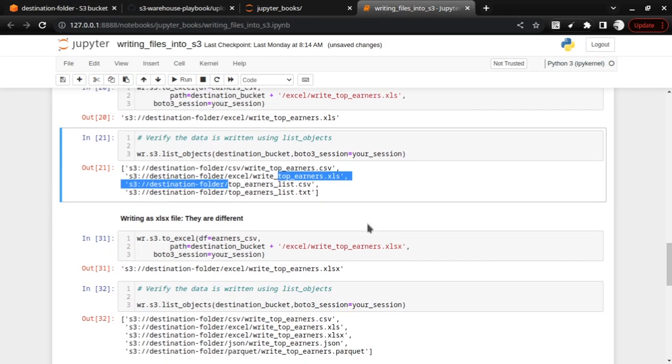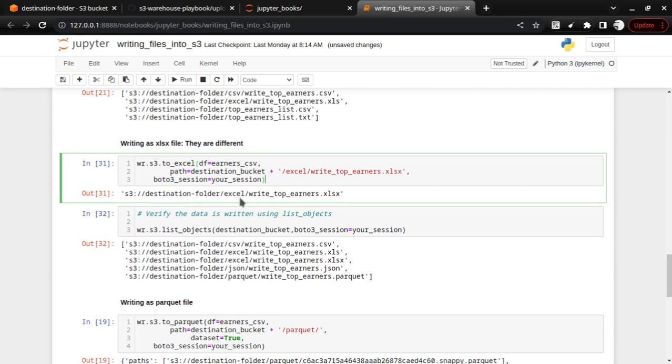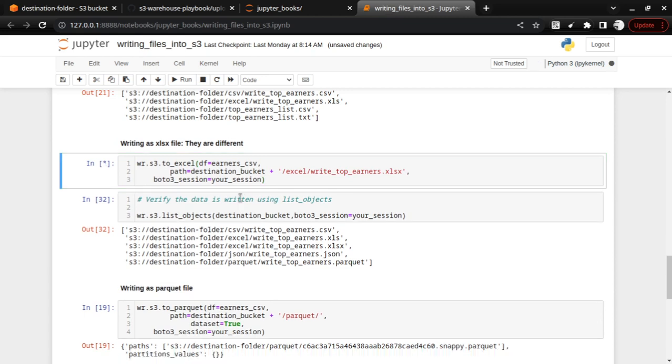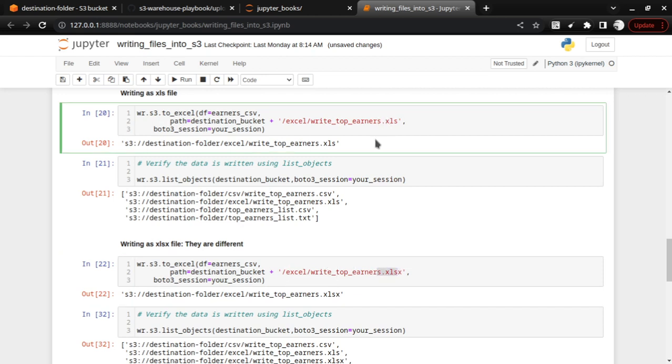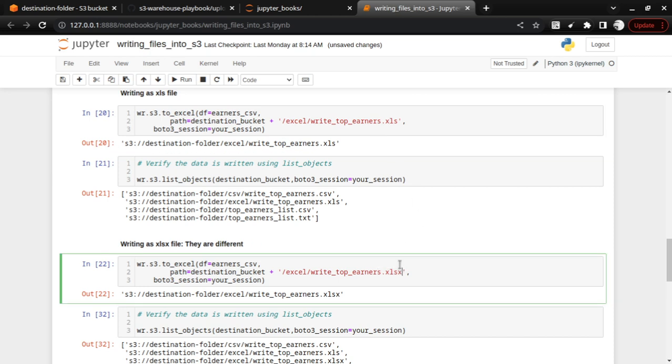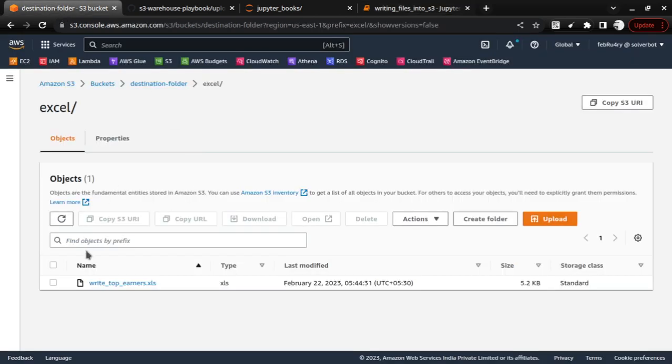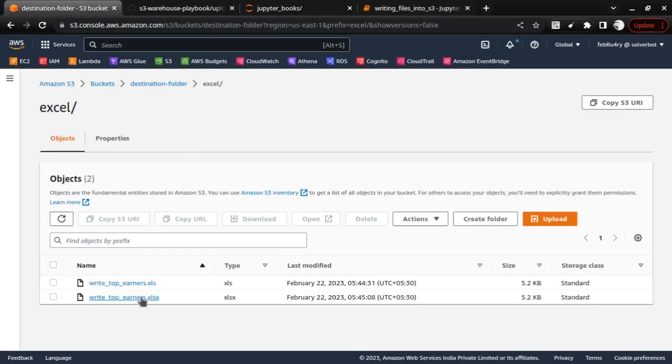Come back to the Jupyter notebook again. We are going to write it as an XLSX file. This is different. The to_excel method will write the file as both XLSX and XLS. Both the earlier version of Excel file and the latest version, XLSX, it will write. You can go back here and check it. So there will be two files right now, XLS and XLSX.